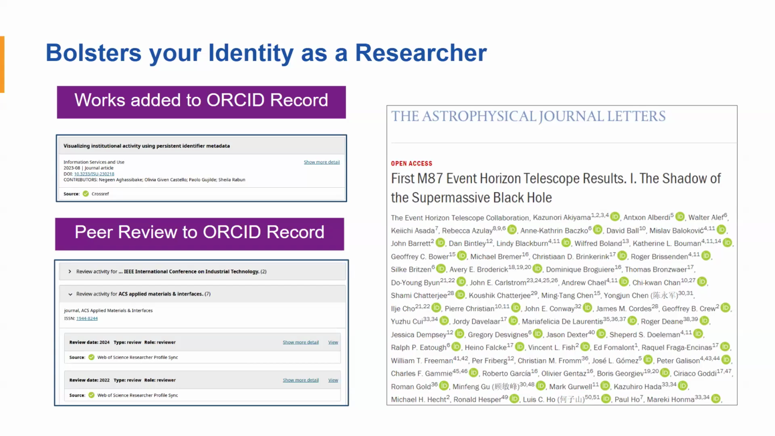We can also see peer review activities. So publishers can actually push peer review activities to ORCID records. So all of this information can be added to the ORCID record.